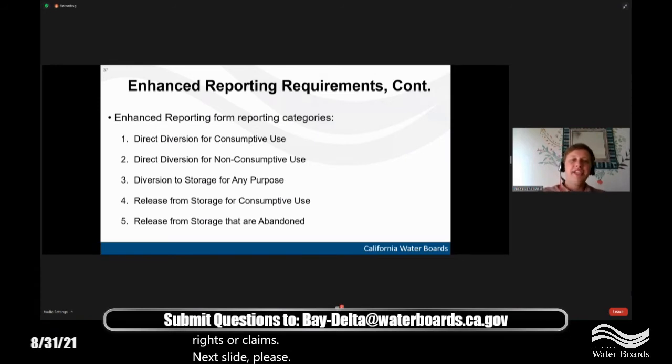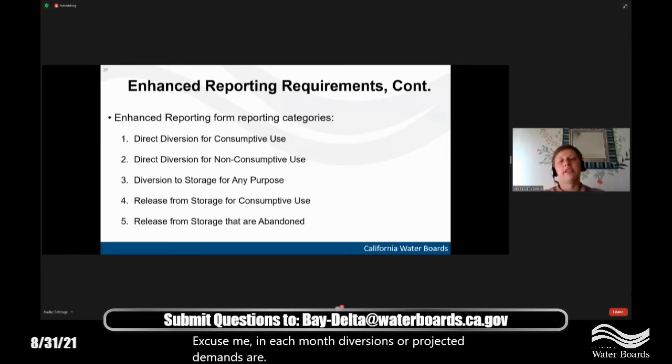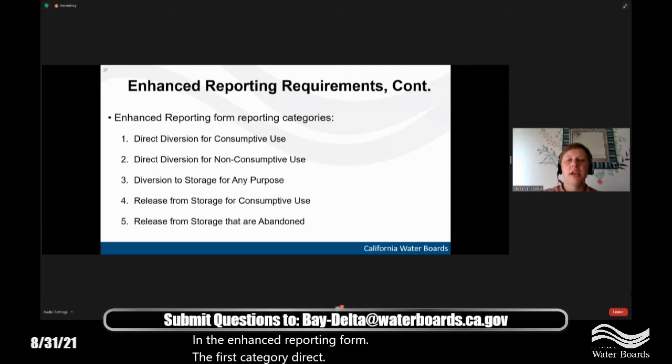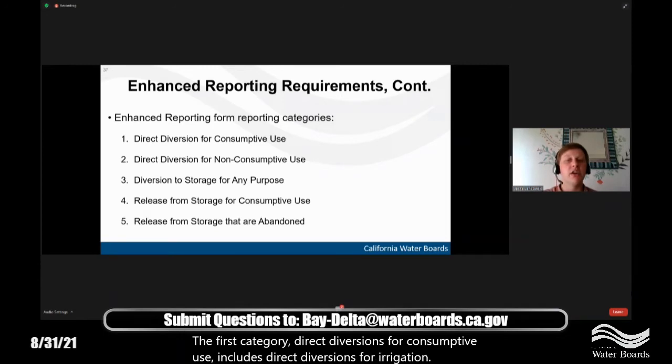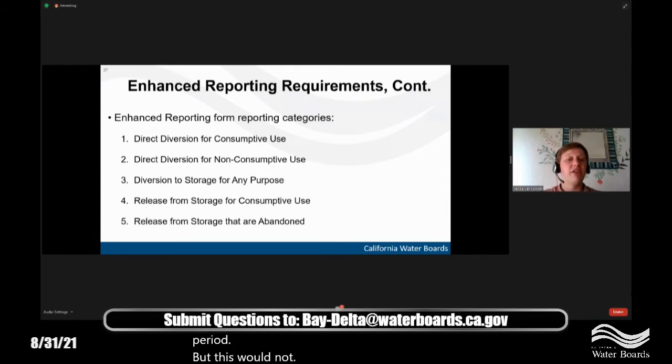In each month, diversions or projected demands are divided into 5 different categories in the enhanced reporting form. The first category, direct diversions for consumptive use, includes direct diversions for irrigation, municipal, industrial, or other beneficial uses that consume water. This would also include any water that was diverted to storage but then consumptively used within the same 30-day period. But this would not include diversion of water that was stored in a previous month and delivered or used at a later date, such as contract deliveries.